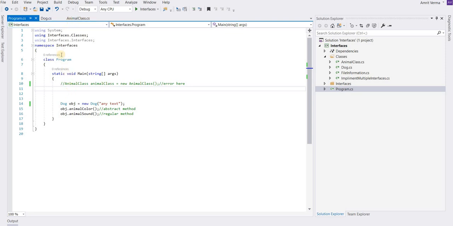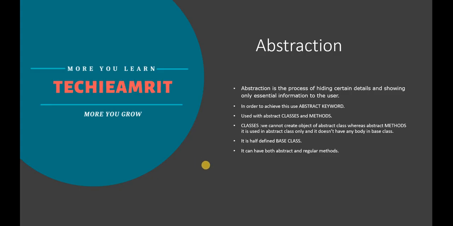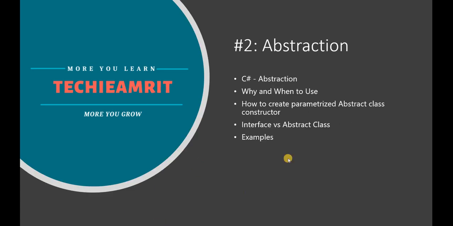I can show you, here we have given a body part to the non-abstract method, and here we have an abstract method. So you have an option to add functionality of both kinds of methods, abstract and non-abstract, right? So what we have covered for now is abstraction, why and when to use it, and the parameterized constructor.